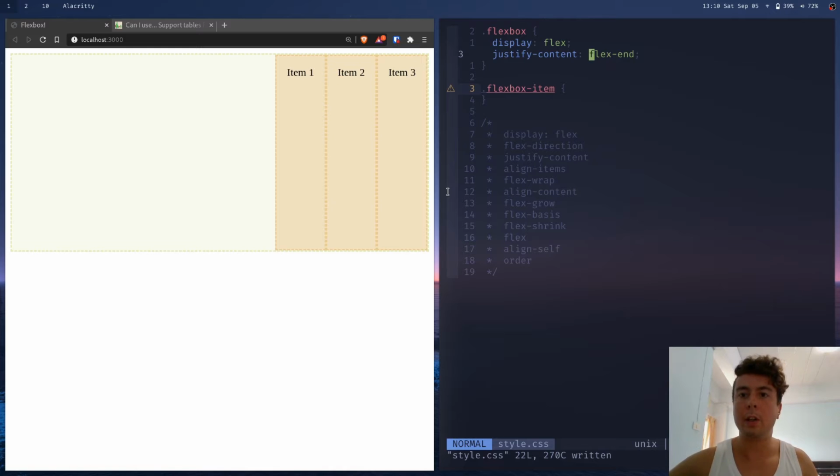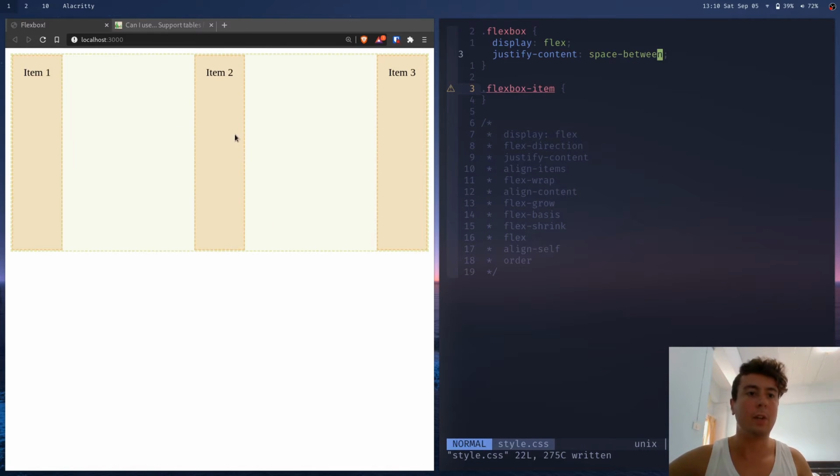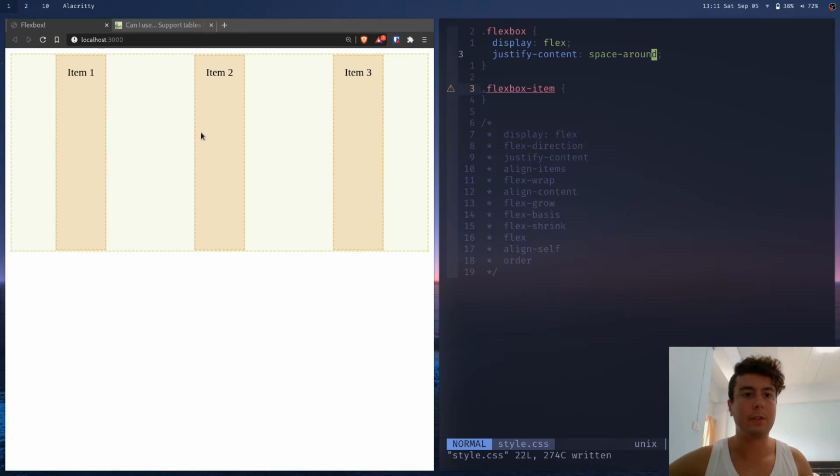And we have a few other nice options like space-between. This will space everything out evenly with the space in between. We can also do space-around if you also want to have space around at the end like this. So now we have equal gaps between all of these.